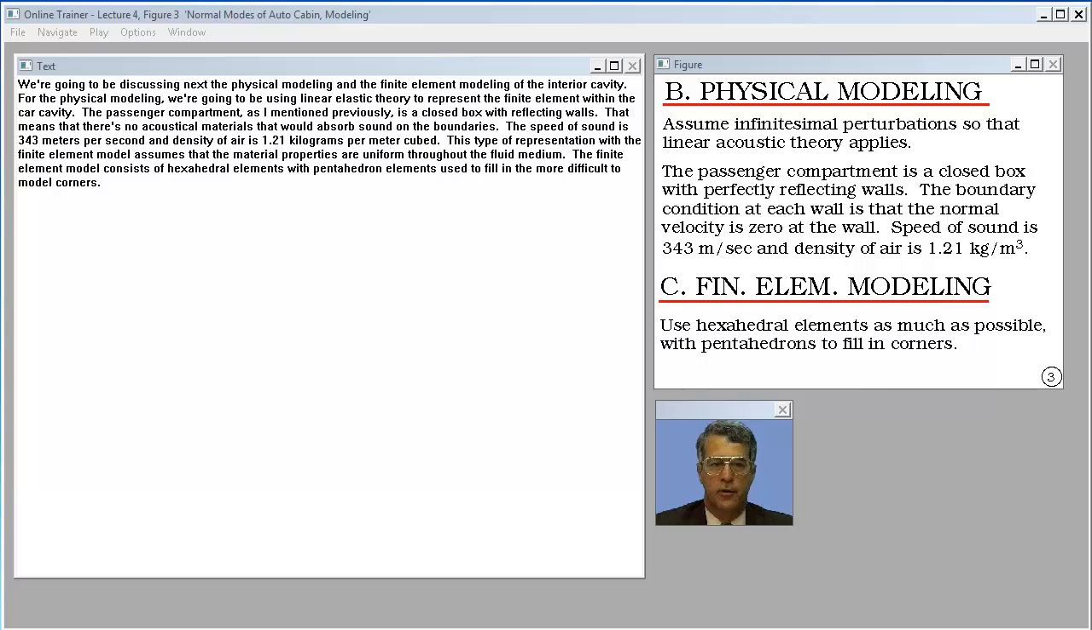We're going to be discussing next the physical modeling and the finite element modeling of the interior cavity. For the physical modeling, we're going to be using linear elastic theory to represent the finite elements within the car cavity. The passenger compartment, as I mentioned previously, is a closed box with reflecting walls. That means that there's no acoustical materials that would absorb sound on the boundaries. The speed of sound is 343 meters per second, and density of air is 1.21 kilograms per meter cubed.